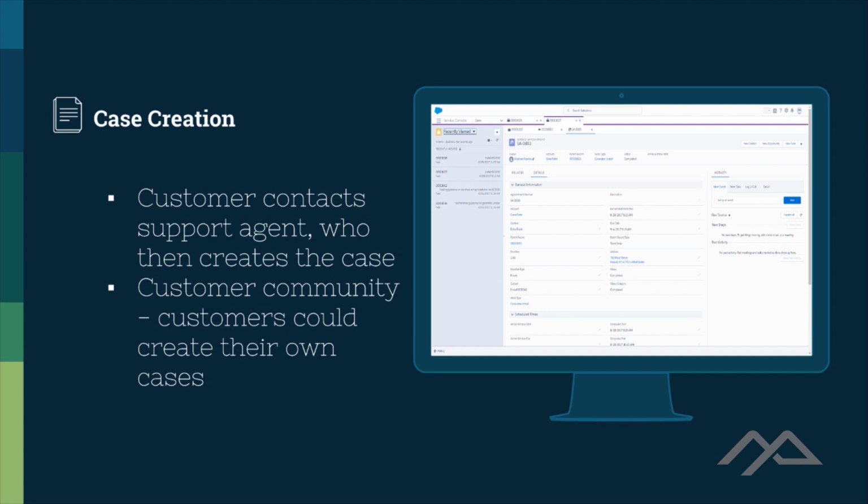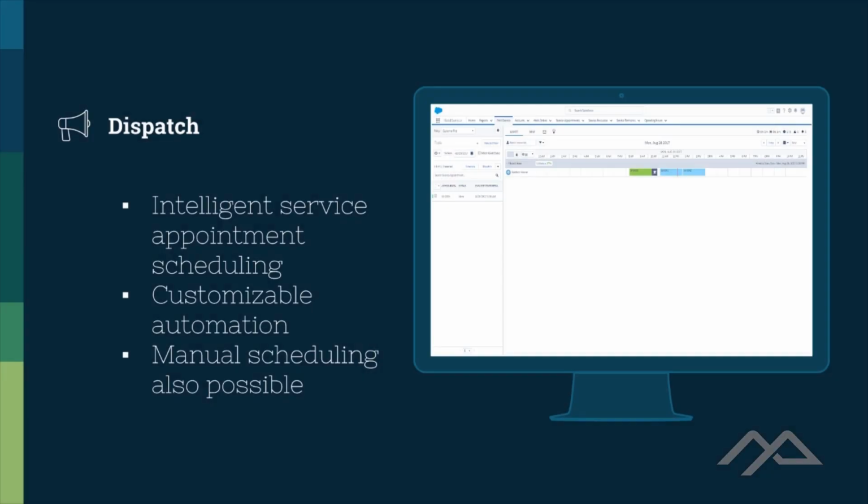So just to review the three main parts I showed in the demo, we started with case creation. Customers can contact a support agent who then creates a case for them. If you have a customer community set up, customers could even create their own cases. Either way, Field Service Lightning lets dispatchers schedule service appointments as intelligently as possible, accounting for things like overtime, travel distance, or anything else you set up. The scheduling automation is totally customizable, but manual scheduling is also possible if that's what you prefer.